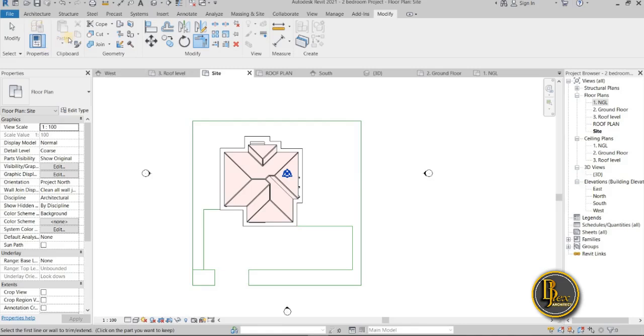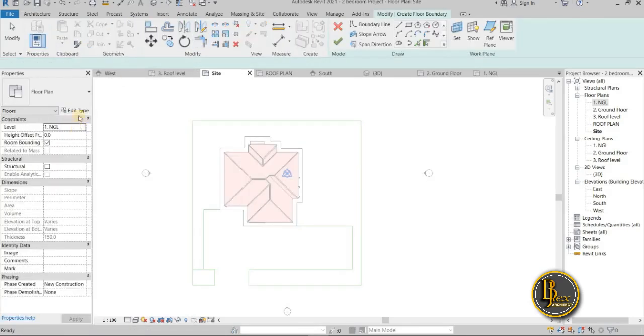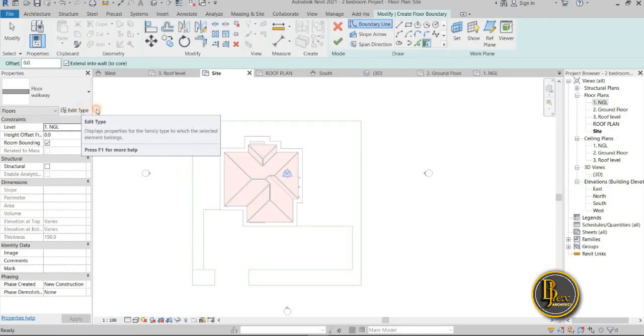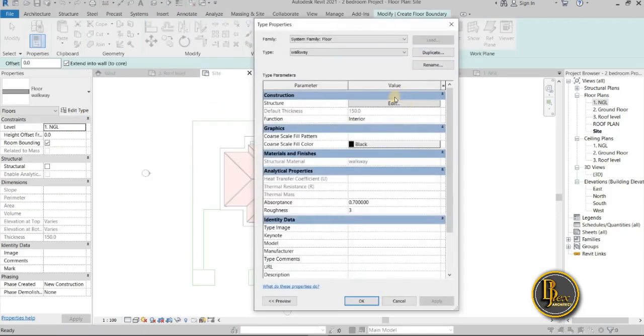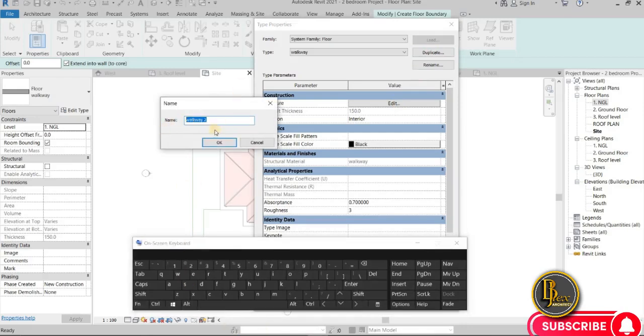So let's do something. For our sites, let us go to architecture, go to floor. Then let's create a floor. Let's duplicate this. Okay, let's duplicate. Let's call this paving. Just sites. Let's say sites paving.